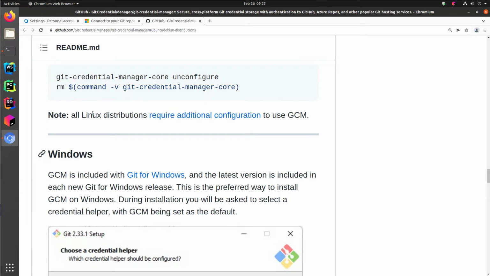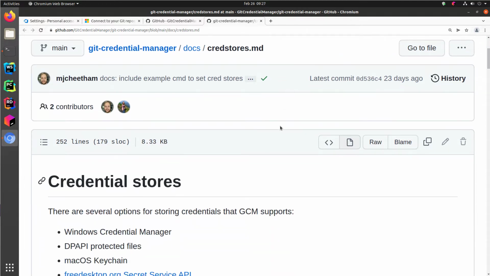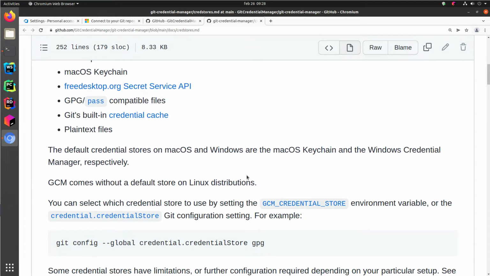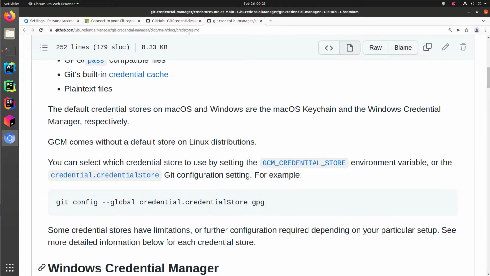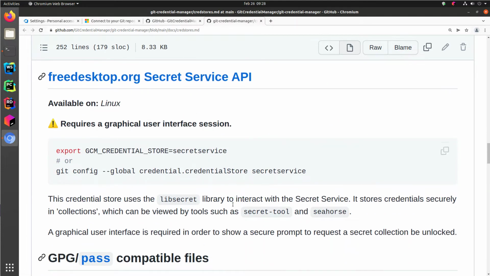The only difference is that Linux distributions require additional configuration, because you don't have a unified way of storing your credentials on Linux. While in Windows, all your generated personal access tokens are stored inside the Windows Credential Manager, in Linux you need to install and configure one of the supported credential stores, like the freedesktop.org Secret Service API, a GPG pass-compatible file, or the Git built-in credential cache. You have various options and can use the one that suits you most. Just read these files and you can understand the options and how to configure your system.